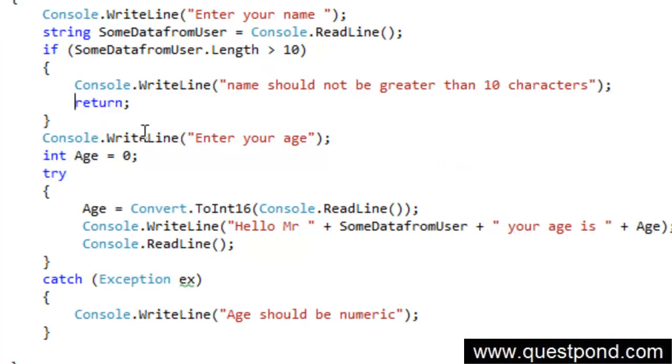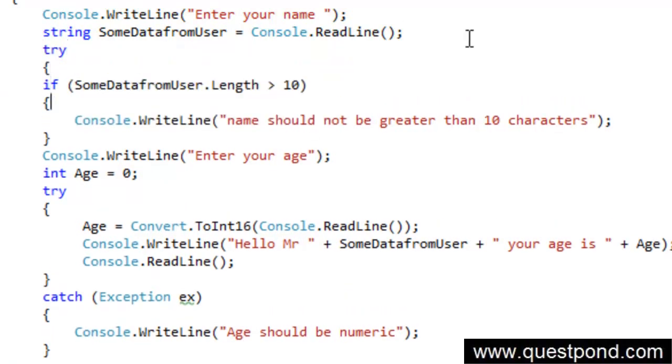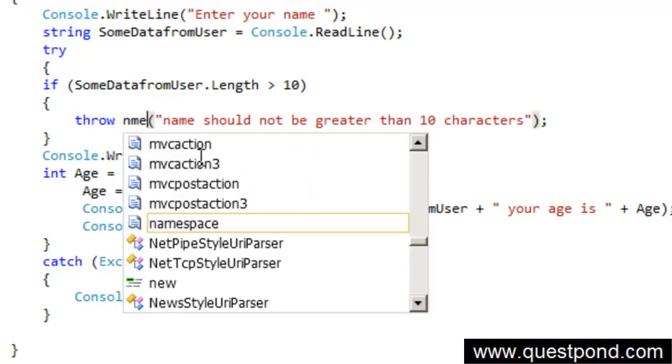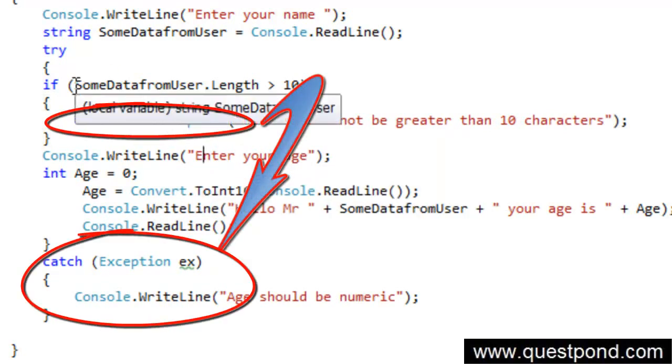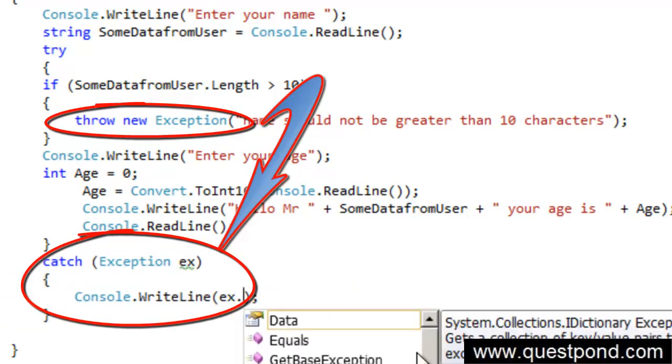So let's go and delete this return statement from here, and now let's put a try block here, put this whole thing into a try block. And now what you can do is, as soon as you get this error, throw an exception. So you'll say throw new Exception. What will happen now is that as soon as the data goes above 10 characters, it will throw an exception, and straightforward from here the control will come into this catch. And here we can say, please display the exception message.